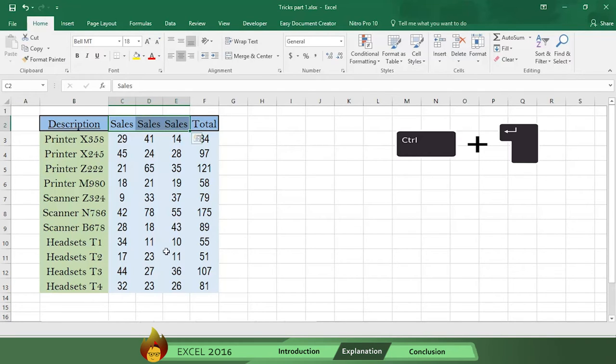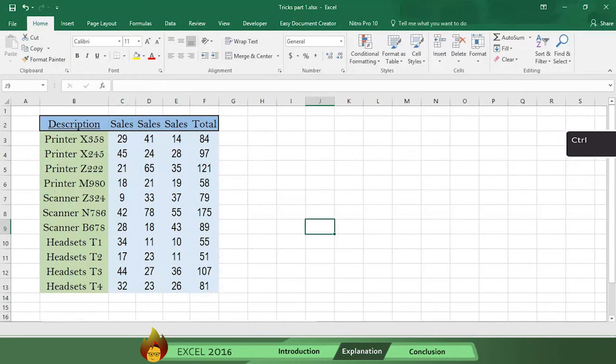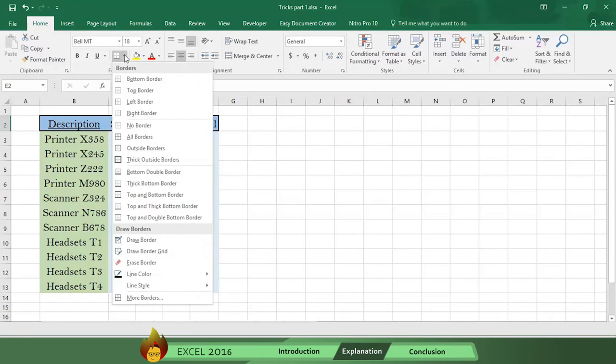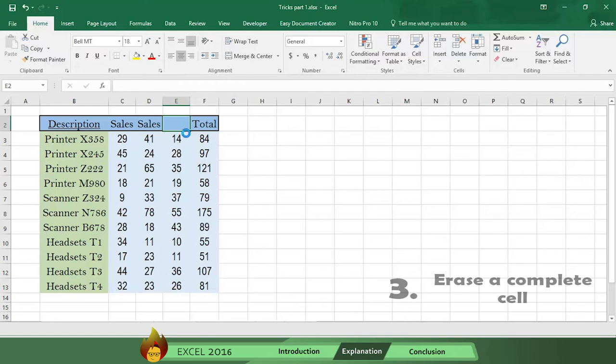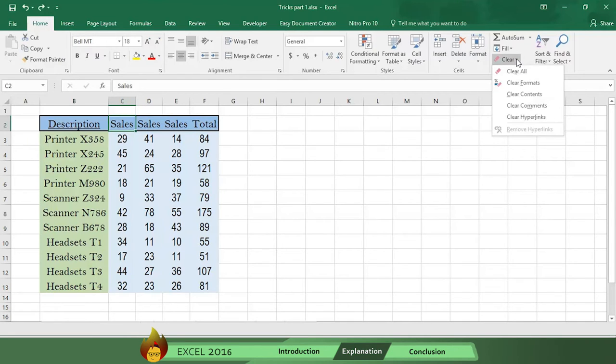Do you remember what happens when you press Delete to erase a cell? The text deletes, but then you must take additional steps to delete the format, like color and borders. Tip number three gives you a faster and simpler way to erase a cell. Simply place your cursor on the cell, then go in the Home tab and scroll to the right end of the ribbon and click the down arrow of Clear. Then click Clear All, and that's it. The entire cell is erased.